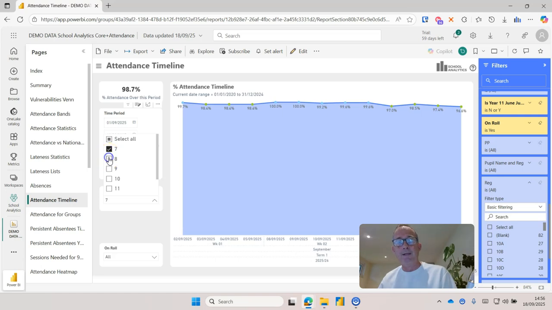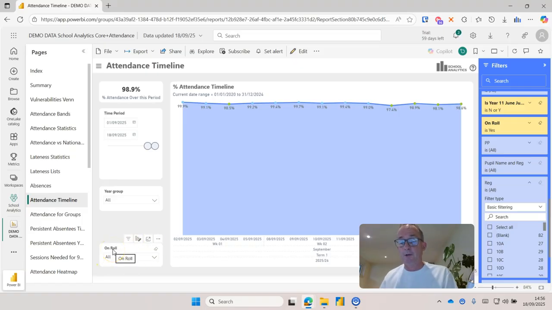If I want year 8, I can click year 8, and I can click year 9 as well there. So that gives a way of doing a whole key stage at a time. If I want to select them all, I've got an option to select them all. And there we go. Also on this one, notice there's a button at the bottom that says on roll.